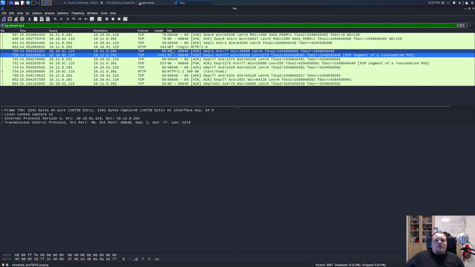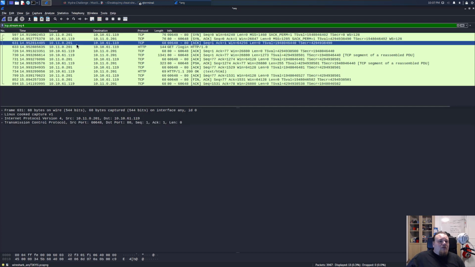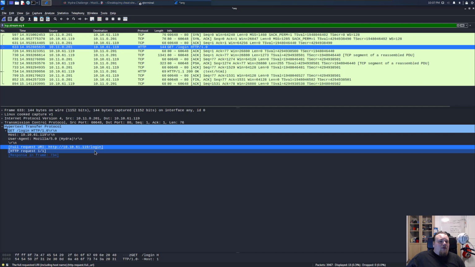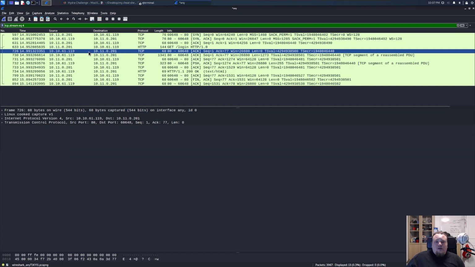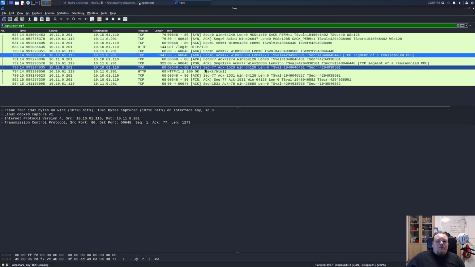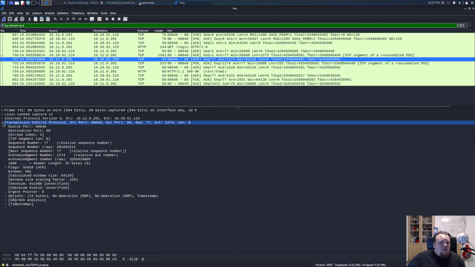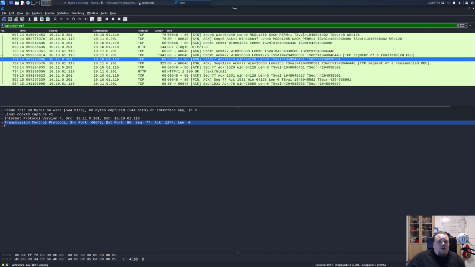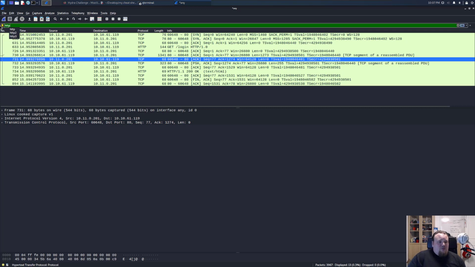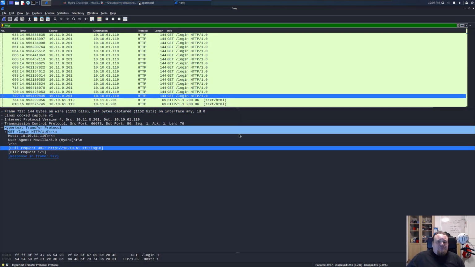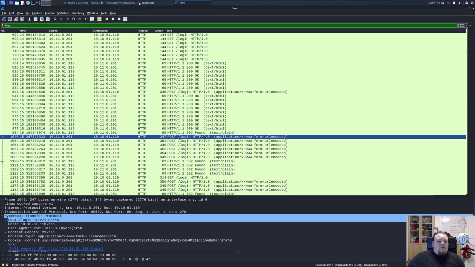Let me just see. We have this there, and there we have our request, and then we get a response back. What I'm looking for here is the POST. I think we're not there yet, so I'm going to go back to the HTTP request and filter. And what you see down here is the actual POST requests.